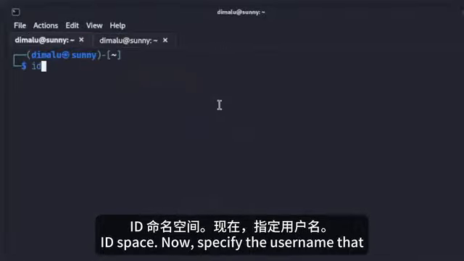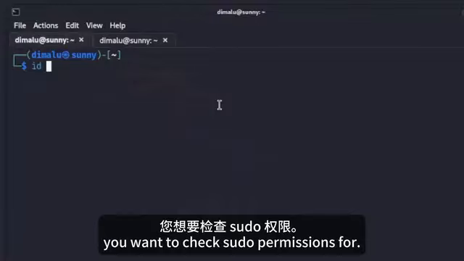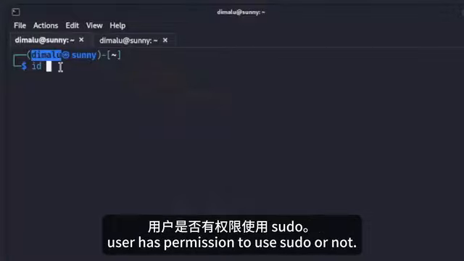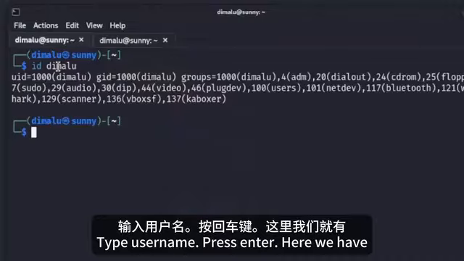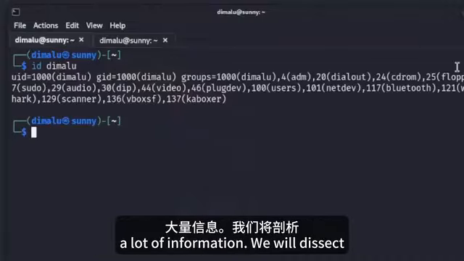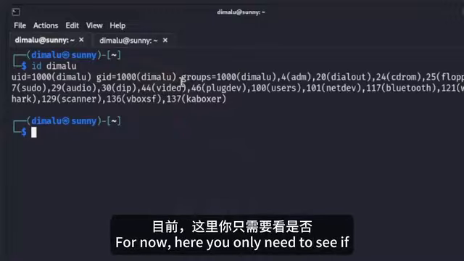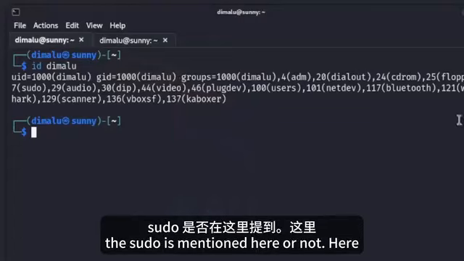Now type id space, now specify the username that you want to check sudo permissions for. I'm gonna check whether the Dimalu user has permission to use sudo or not. Type username, press enter. Here we have a lot of information. We will dissect this information in a dedicated section. For now, here you only need to see if the sudo is mentioned here or not.